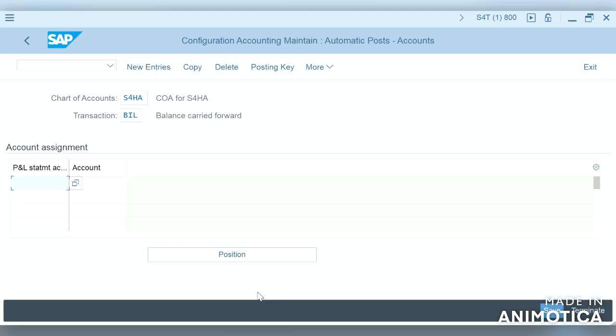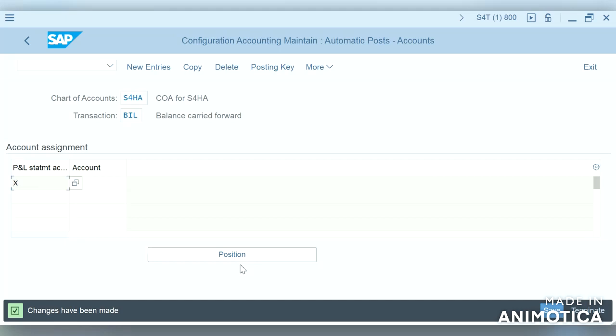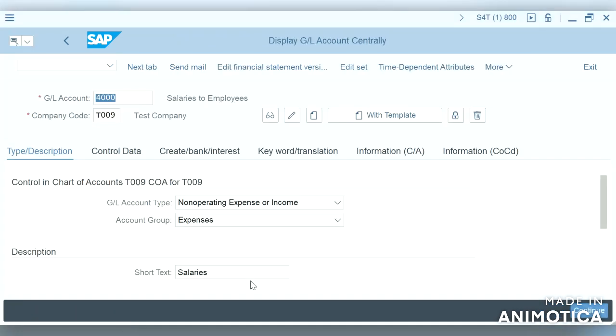Okay, this is the purpose, and normally we use X, and the account number we can give later. Even if we give it later, if we save it, it will give a warning message and we can save it just by pressing enter. But when we perform the carry forward balances, definitely it will give an error message, so we need to correct the error by updating the GL in this retained earnings account.